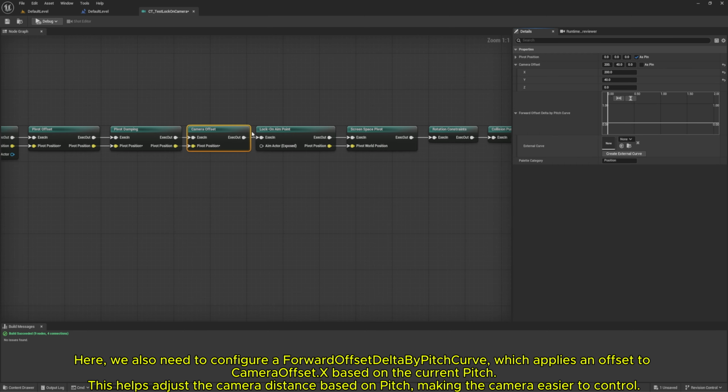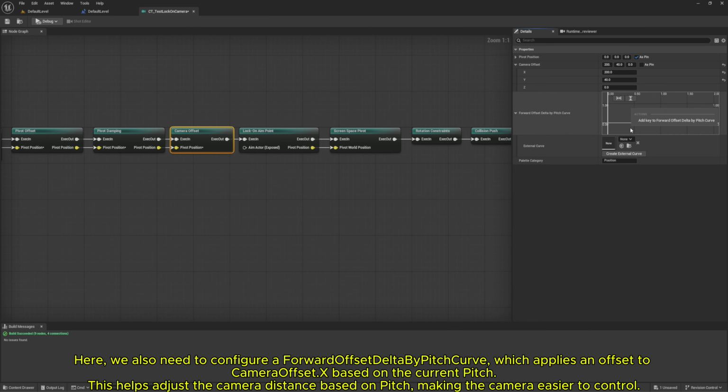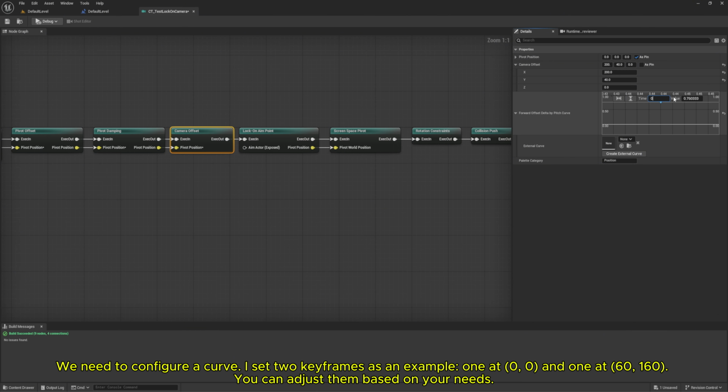Here, we also need to configure a forward offset by pitch, which applies an offset to camera offset X based on the current pitch. This helps adjust the camera distance based on pitch, making the camera easier to control. We need to configure a curve. I set two keyframes as an example, 1 at 0, 0 and 1 at 60, 160. You can adjust them based on your needs.